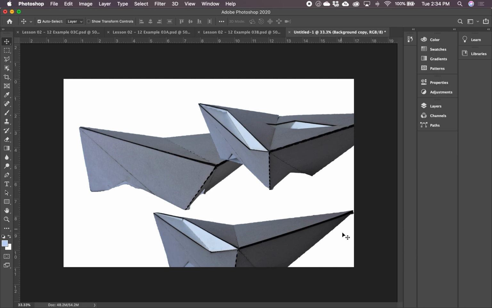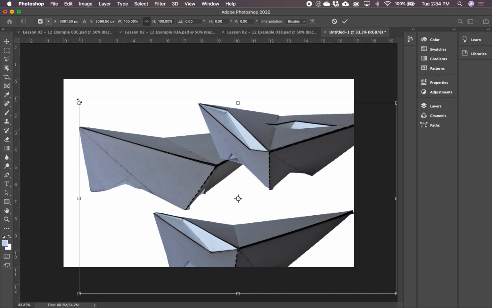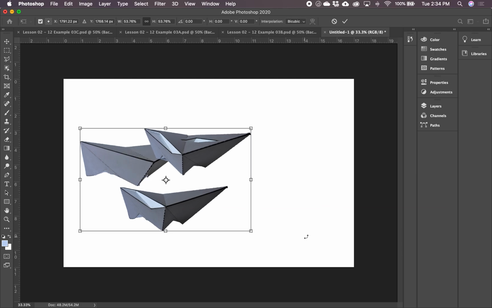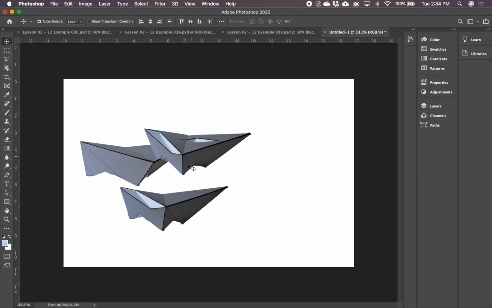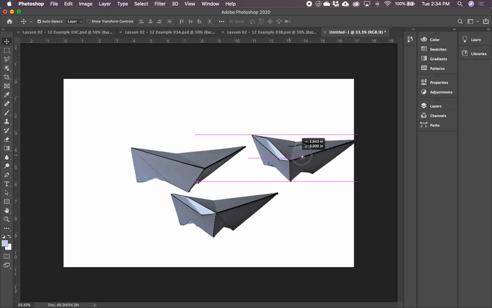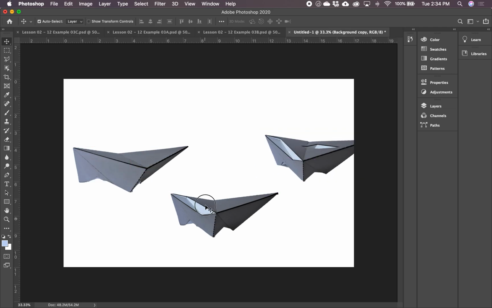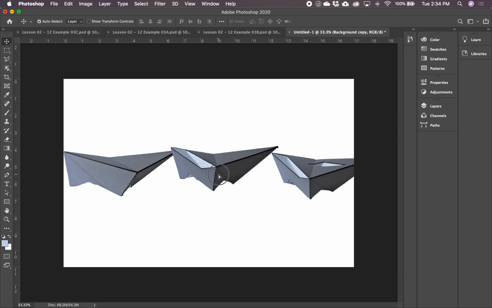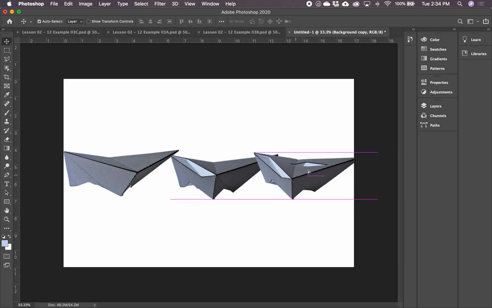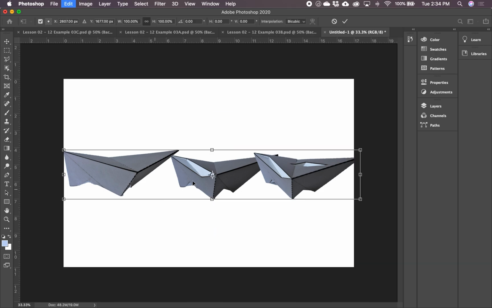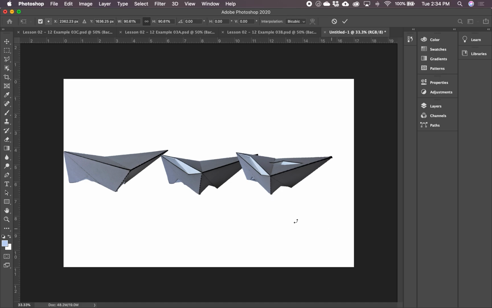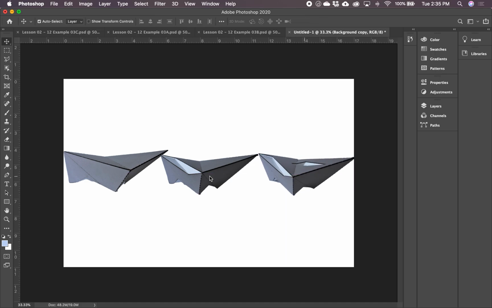I'm going to select all of them, free transform, make them a little bit smaller, and I'm just going to spread them out a little bit on the page. Essentially what I'm going to try to do is get them to line up as best as I can. I'm going to select them all and free transform, just make them slightly smaller, just to make sure I have room to fit everything. And spread them out a little.